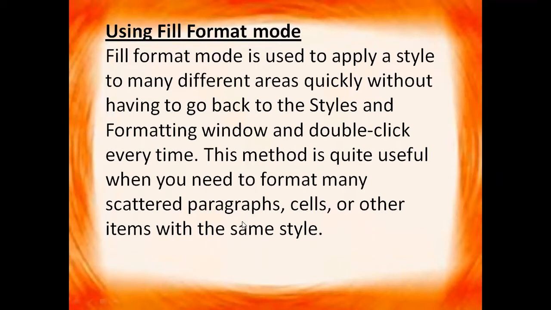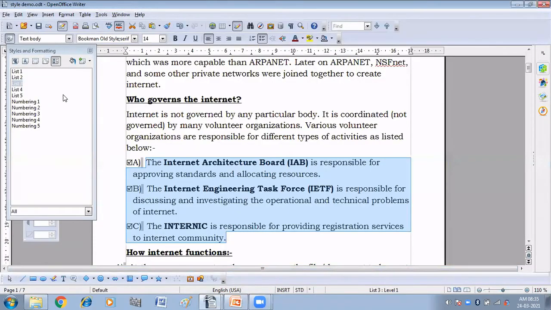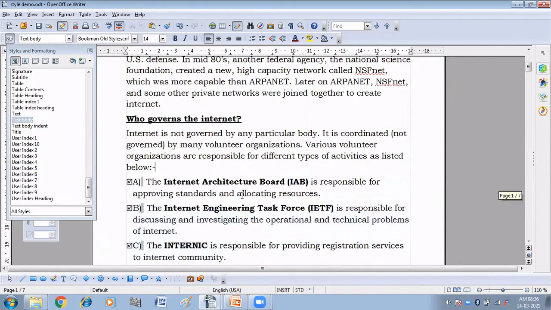Okay, so this fill format is a mode. Fill format mode helps us quickly apply styles without double clicking on the style every time. So how we will use fill format, I'll show you. Now in this dialog box you can see this icon is for fill format mode. Here I'm going to click on the paragraph style, and I'm going to show you how.